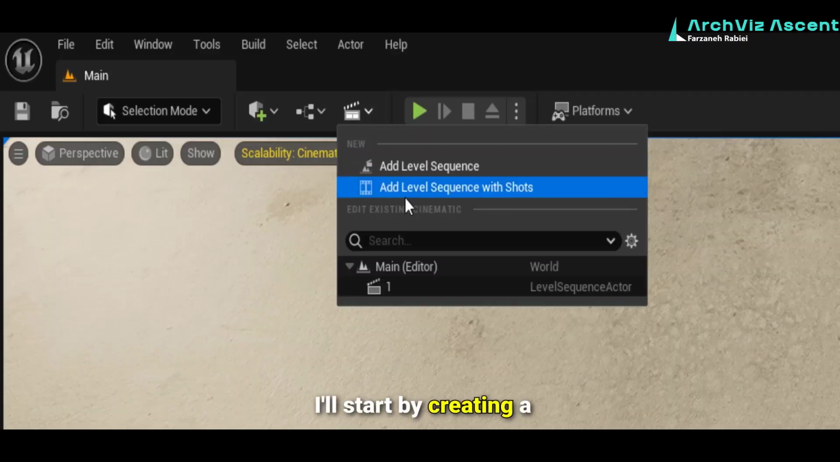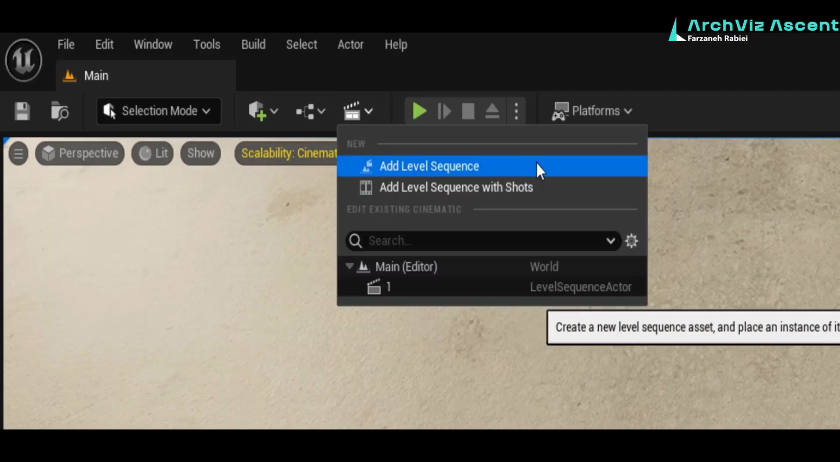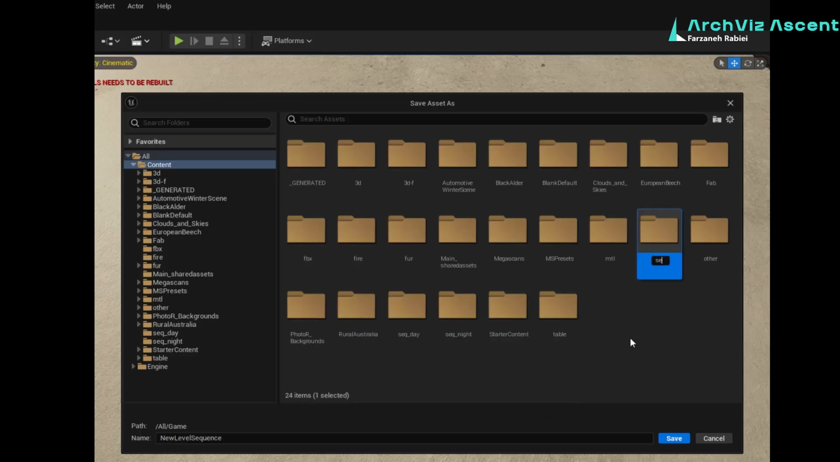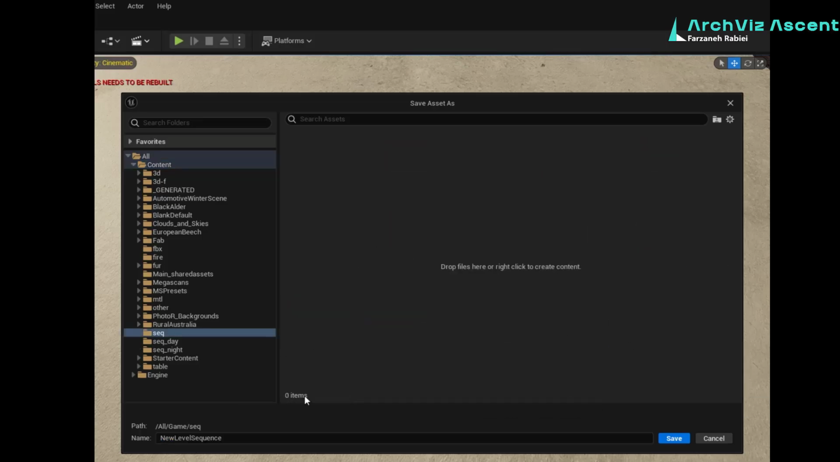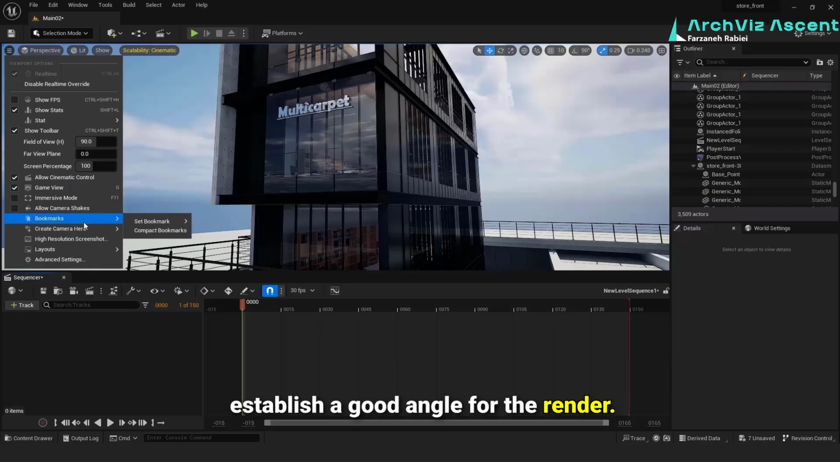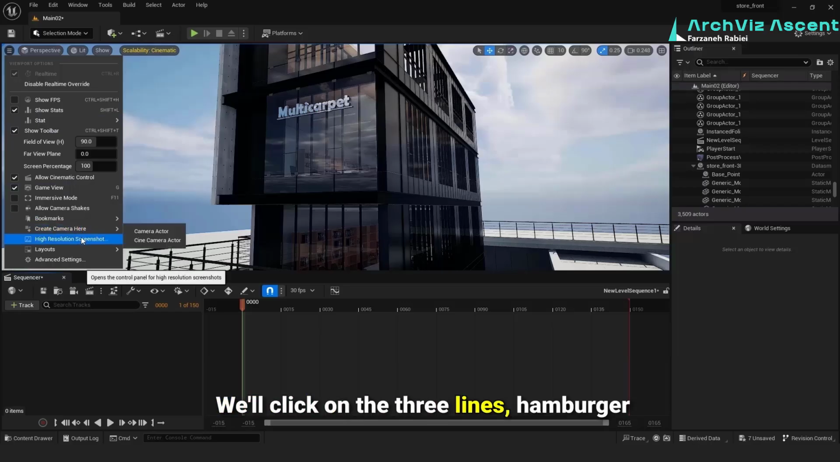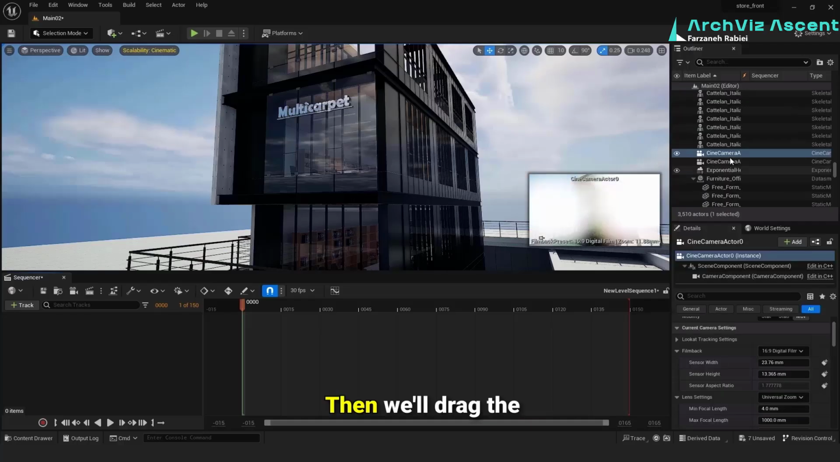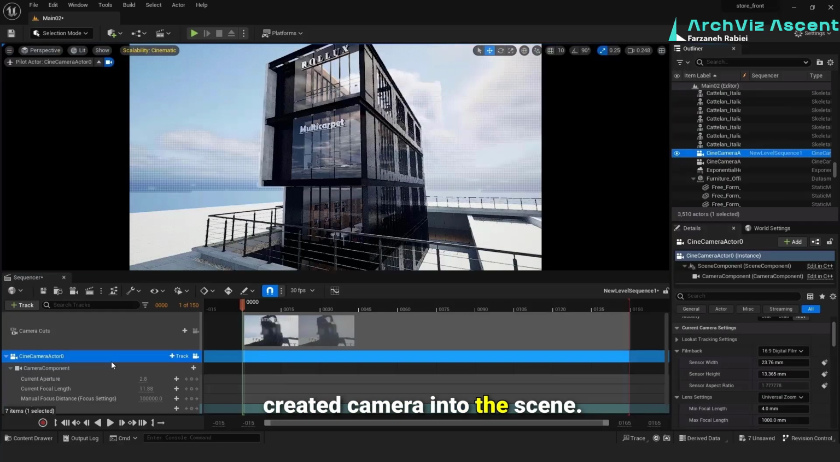I'll start by creating a sequence for our final render. We'll click this option and select it. Although for now, we just want to establish a good angle for the render. We'll click on the three lines, hamburger menu, and select Cine Camera Actor. Then we'll drag the created camera into the scene.